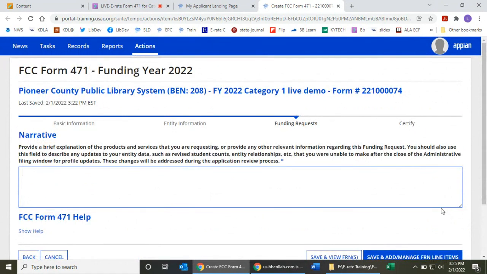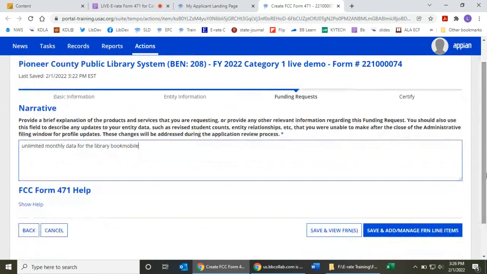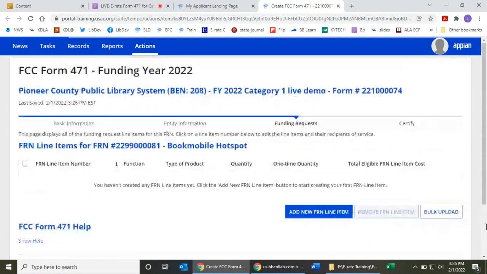For the narrative for this request, it might be unlimited monthly data for the library bookmobile. So you definitely want to mention something about bookmobile. You're going to repeat that several times because otherwise the reviewer is going to be like, why are they even bothering to list this? Kentucky requests a lot of cellular data. That's actually very rare in other states. I think in the United States for E-rate, we're the biggest requester numerically of cellular data for bookmobiles because we have the largest fleet in the United States. Go Kentucky. My narrative is complete, so I'm going to click on the blue button to save and add manage FRN line items.